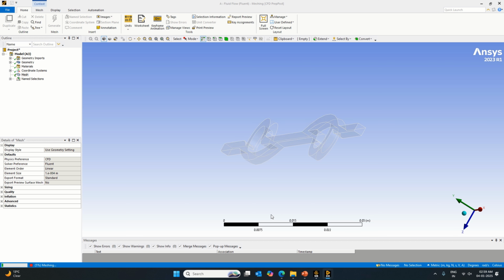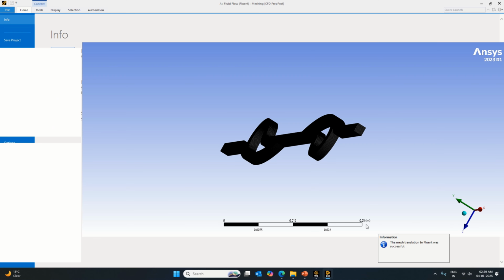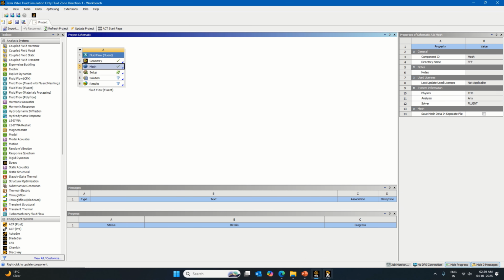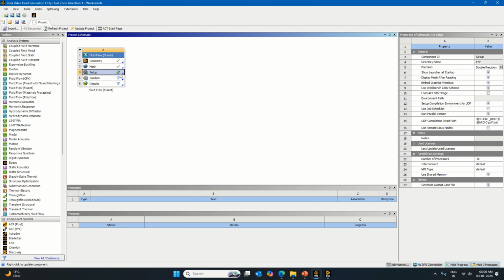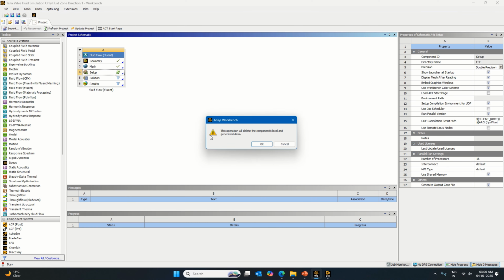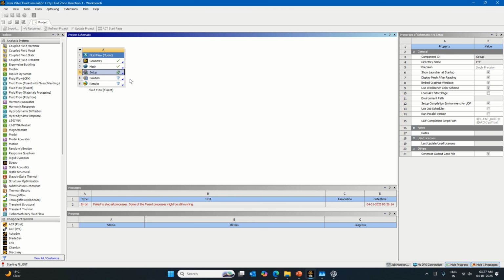So again, as we took a slightly finer mesh size, it will definitely take some more time. Okay, so this is done. Click on update. You will see again the mesh translation to Fluent successful. Now you can close this mesh window. Okay, so the Fluid Flow Fluent, as we open it, just click on reset, and one more time click on clear generated data. So the mesh generation is done. You can now go to the setup part.